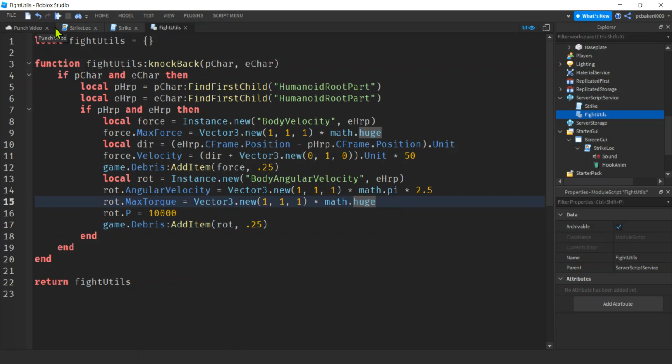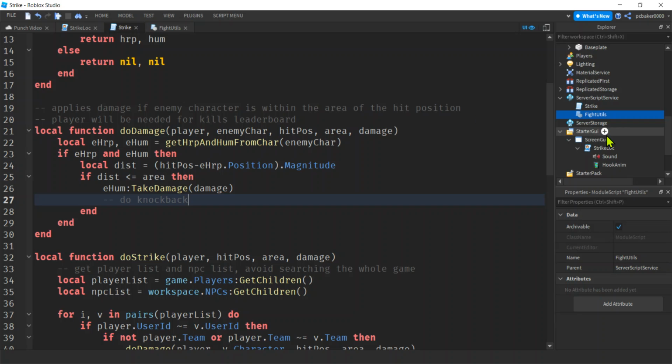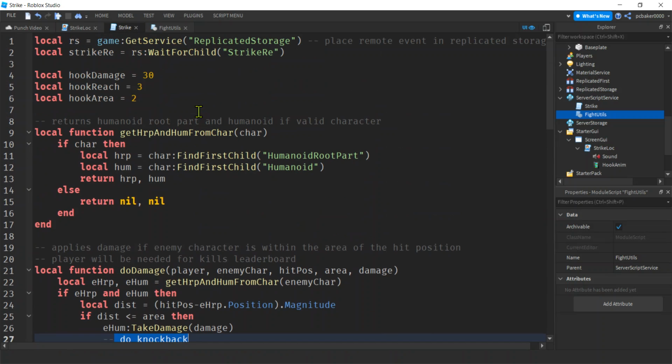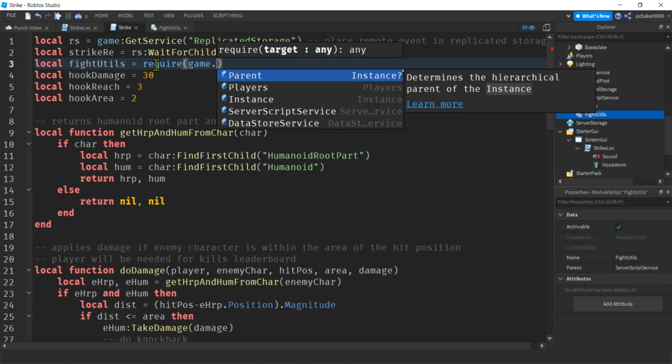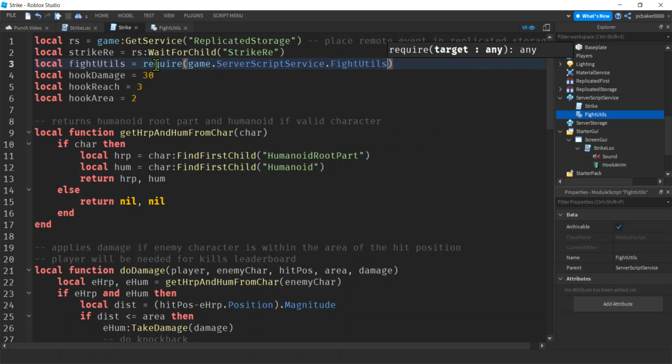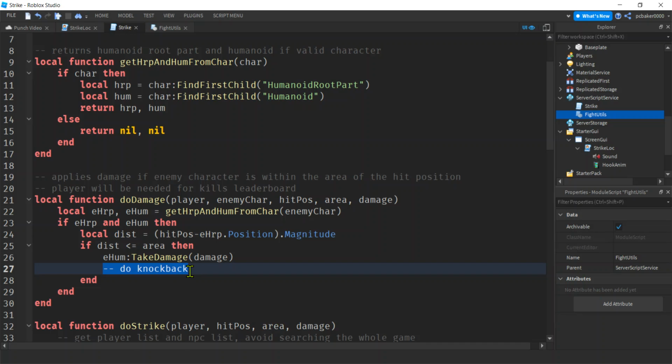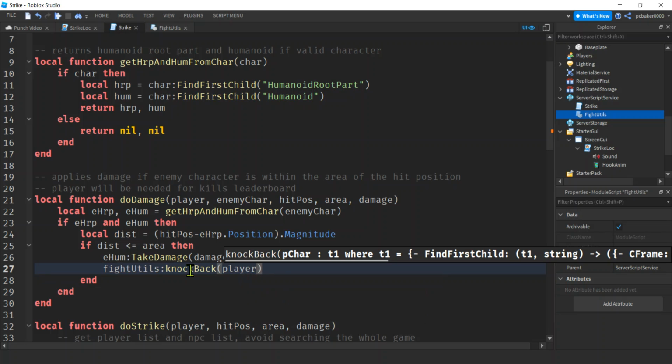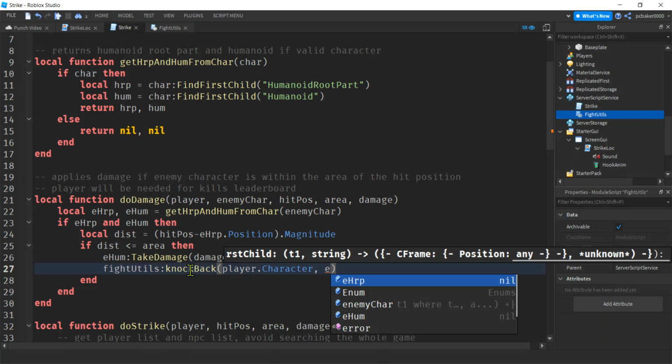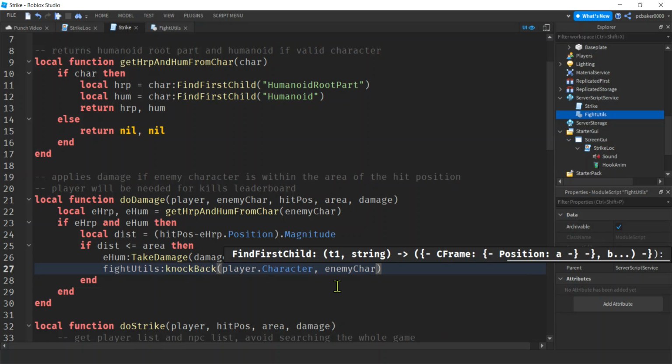Let's go ahead, go to our strike right here under server script service, strike, do knockback. We have to require the script first. So we'll say local fight utils require game server script service fight utils. Go to our knockback, fight utils, knockback. We have to get a player character. So we do have a player. We're just going to get the dot character. And then we need an enemy char. We have one. A lot of times you just have the enemy humanoid, so the humanoid.parent would work there.